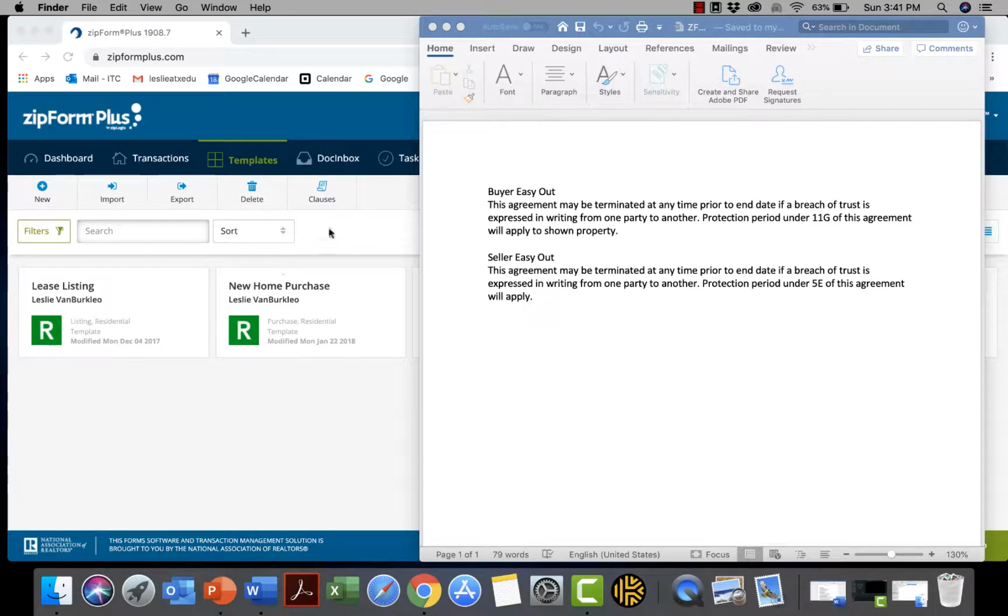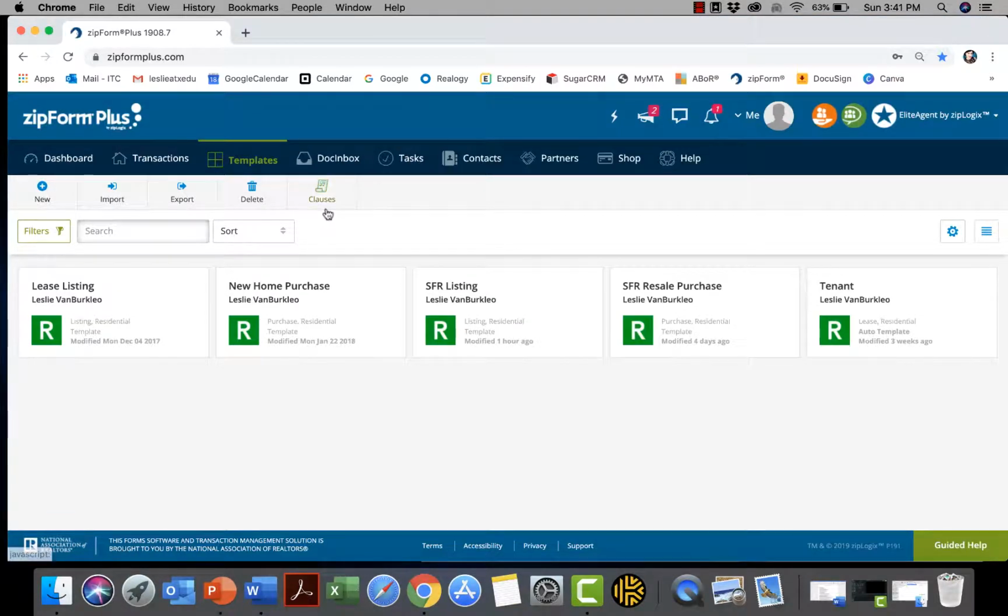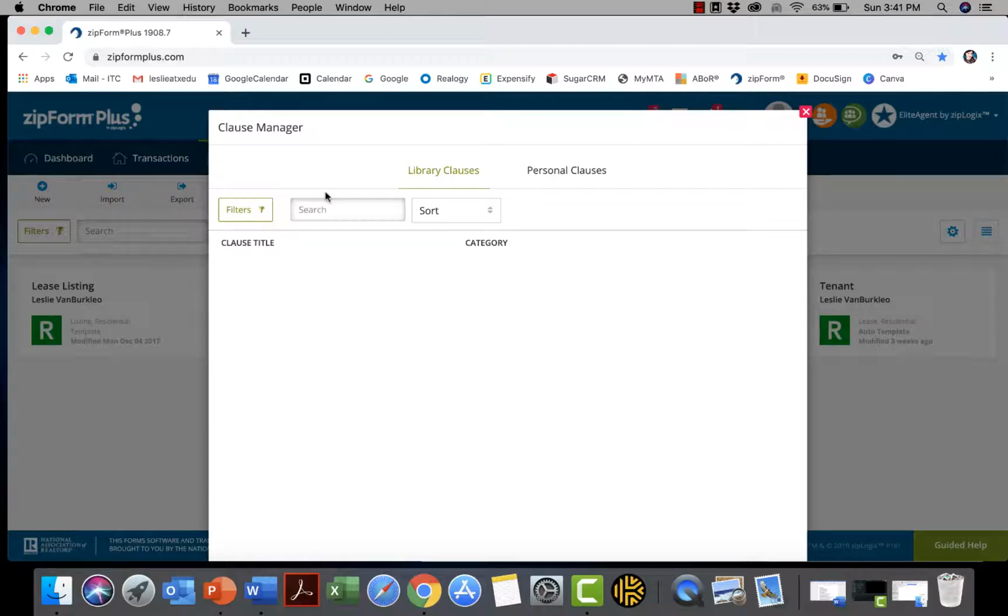All right, so back to the clauses. This is where I'm going to go in to create a clause. We'll have some clauses already created for the instructors in their zipForm system. And when you open the clause manager, the first screen that it opens to is your library of clauses. So if the broker at the office has broker edition, they can create clauses and share them with their office, and that's what you would see here in your library as what's been shared with you. If nothing's been shared with you, that's okay. We're going to hop over here on the right-hand side to our personal clauses and talk about creating a clause.